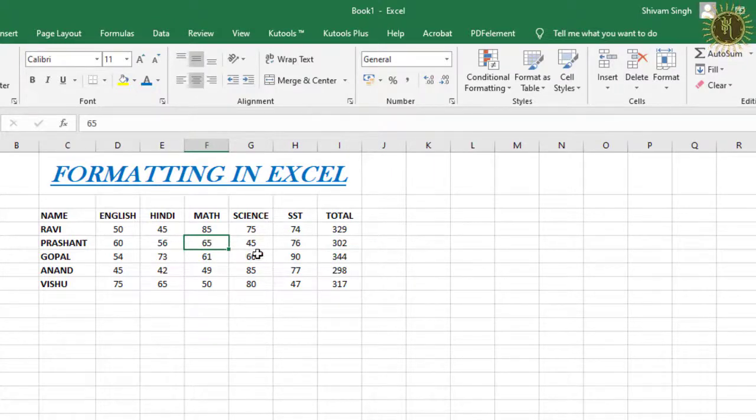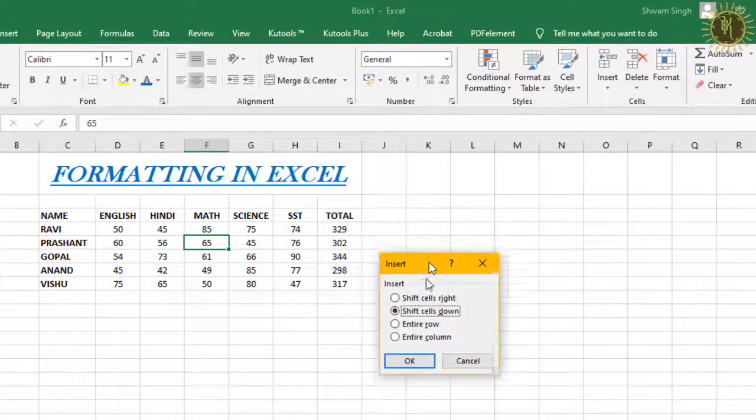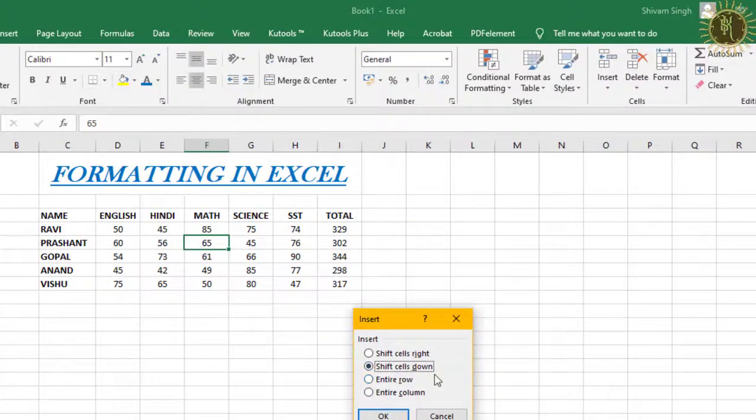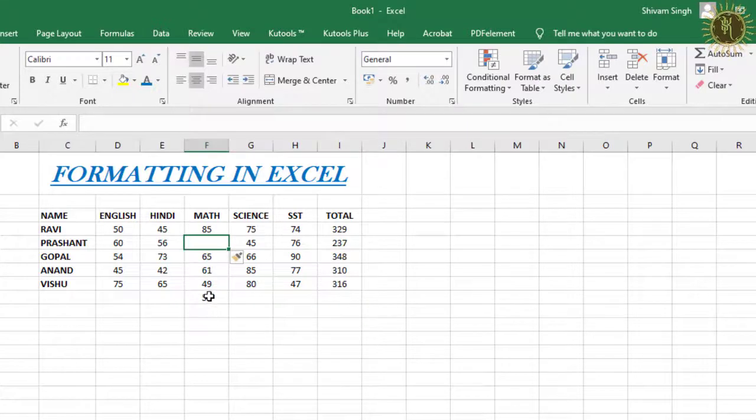After that, the second option is shift cells down. After selecting this and clicking on the OK button, you can see the data has been shifted downwards and a new cell has been inserted in this place.